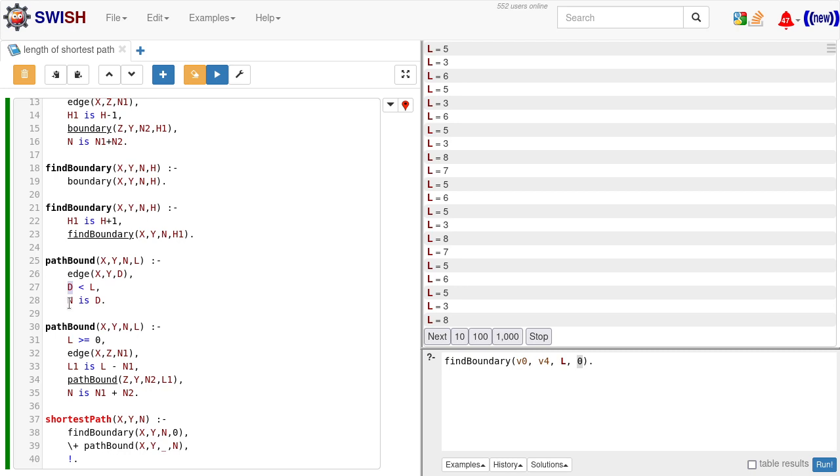So path bound is asking, do we have a path going from x to y using L as the lower bound of the length of the shortest path, and then n is the length of the shortest path. So n is the actual length of the path between the two vertices, and then L is a lower bound. So I can basically say, don't go further than this.